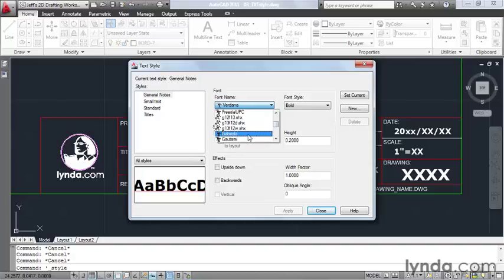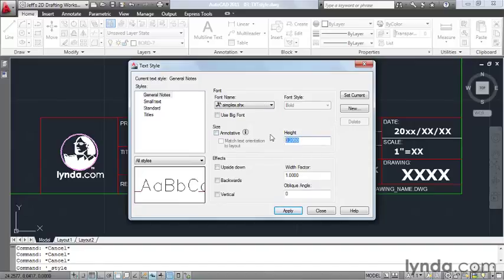Now, everybody's system is a little bit different, so you may see different font names in my list than you see in yours. I would like to select an AutoCAD font. I'm going to scroll down here to find Simplex, and I'll select that font from the menu. Next, if I wish, I can assign a height to my text style. For right now, I'm going to set this to 0, and then I'll press Tab to accept the value. It's probably a good idea at this point to use 0 for our text height when we make a style.